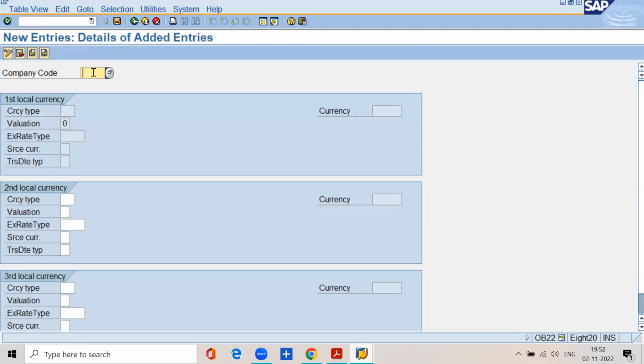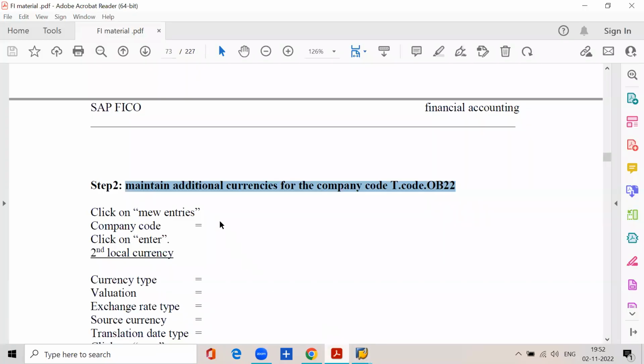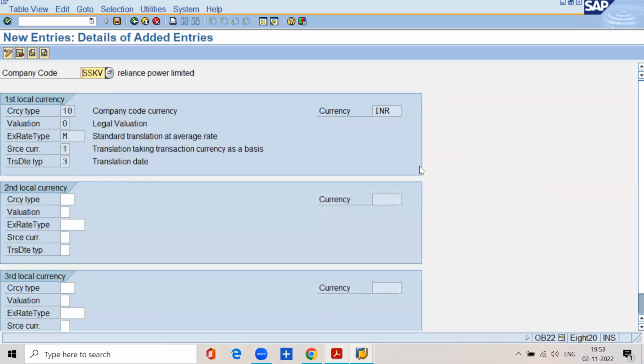Click on new entries. Company code is equal to SSKV. Click on enter. Look at the screen. Here, when you click on enter, the system takes the company code local currency as the first local currency. While defining the company code, we have given the currency INR, right? So it is the first local currency.